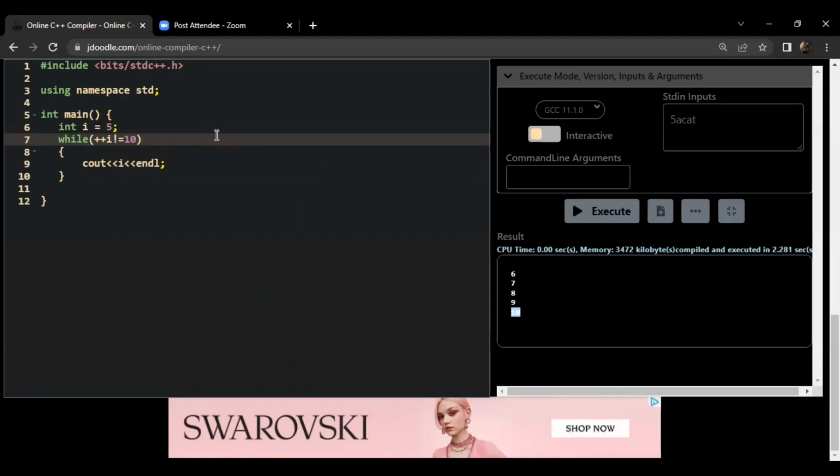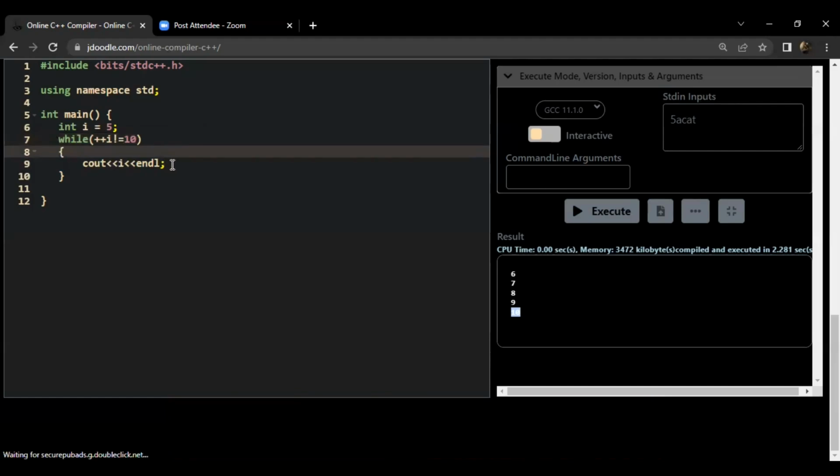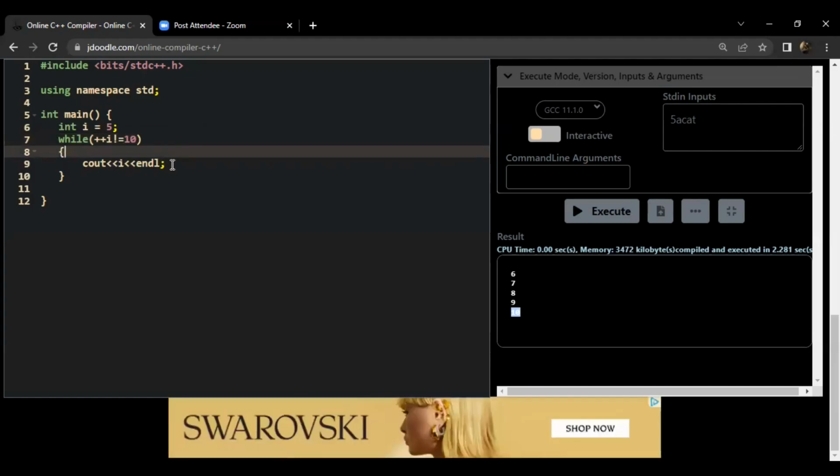What did I tell you? Post-increment increments the variable after it checks the condition. So pre-increment must do the opposite. It should first increment and then check the condition. So what do you think the output is going to be, everyone? Will it start now from 5? Okay. Do others have an answer? Would it be the same?